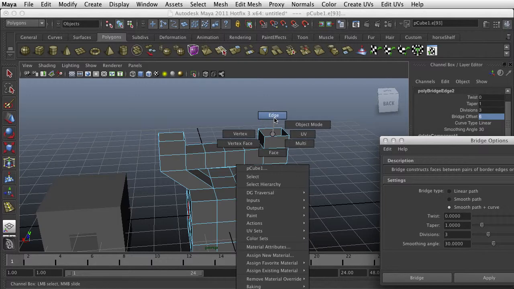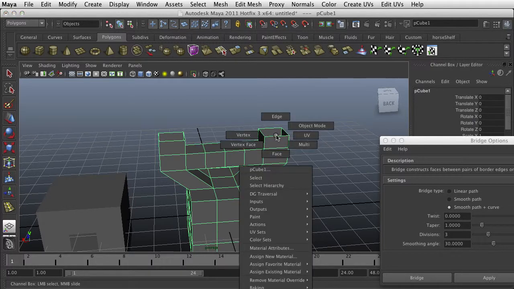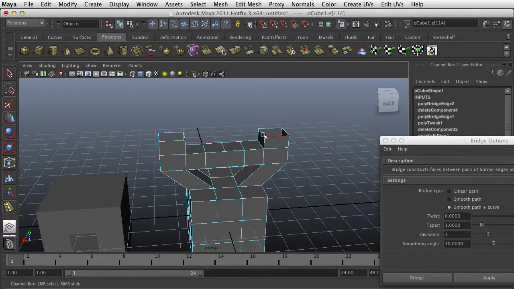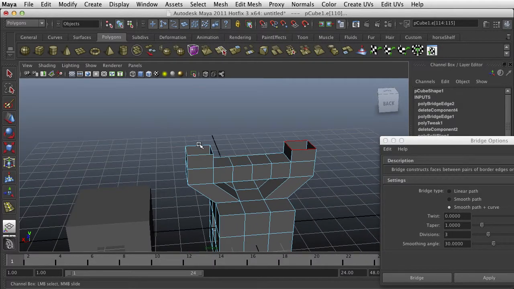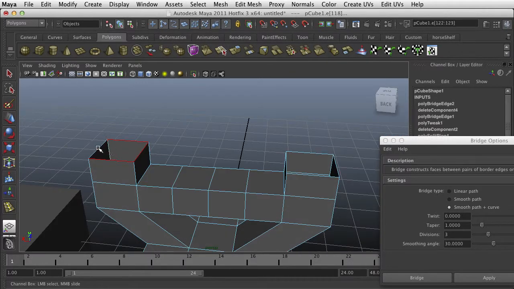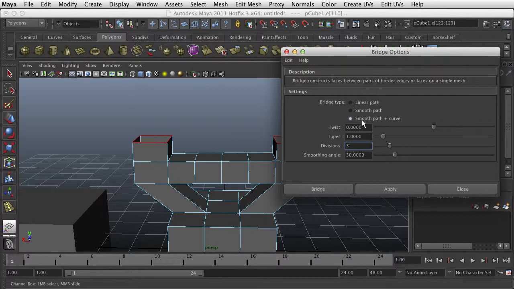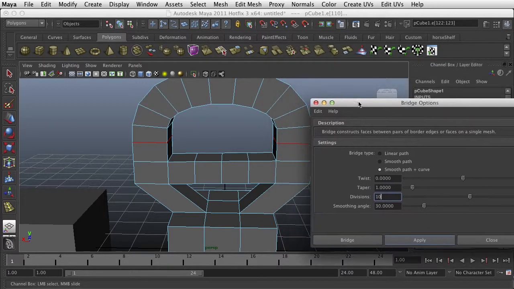So I want to try something here where we select this. Select the top border edge. I don't know, it's not selecting right. Usually if I double click it, but it's not working right. So I'm going to select that border edge with this border edge, and I want to, with smooth path plus curve selected, and I'm going to give it about, I don't know, 10 divisions. I want to apply that, and notice what happened here.